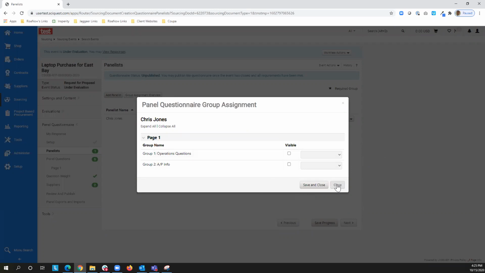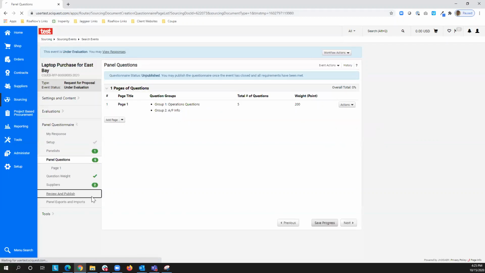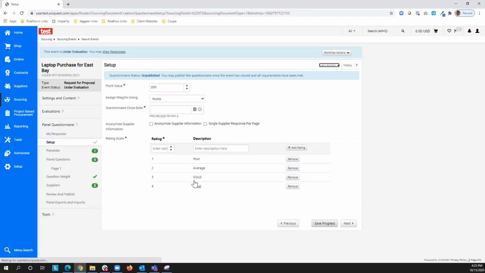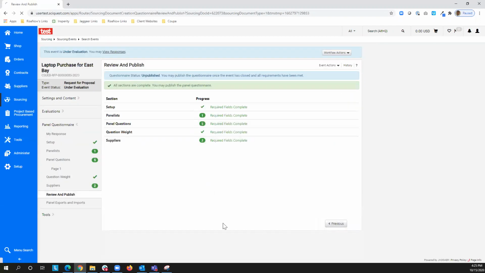So you can have your panelists rate all the questions by default, which is what's going to happen, or you can assign them to only rate certain groups of questions. So that's an option for you. But I'm going to go ahead and review and publish my, one second, let me reset my date here. And I'll go ahead and publish my questionnaire.